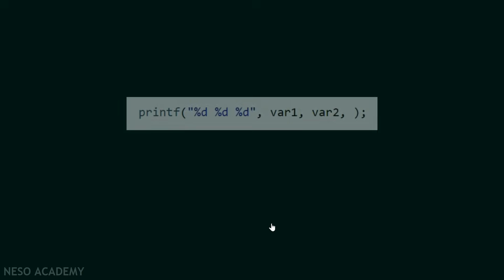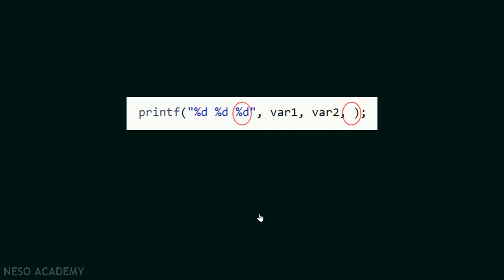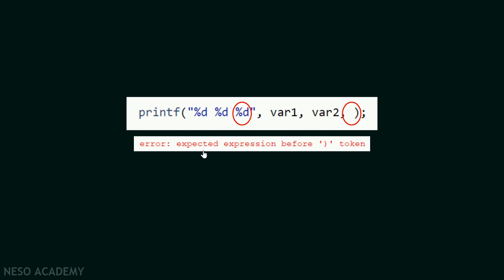It is important to note that for each %d, you must provide a variable, either the same or different. If you don't provide one, then you may get an error. The error is "expected expression before this token", because this %d is matching with variable 1, this %d is matching with variable 2, but this %d is not matching with any variable. There is no variable for this %d. Due to this, you get an error.